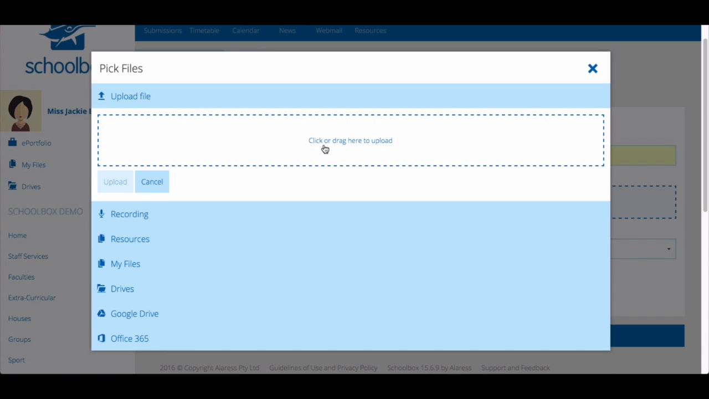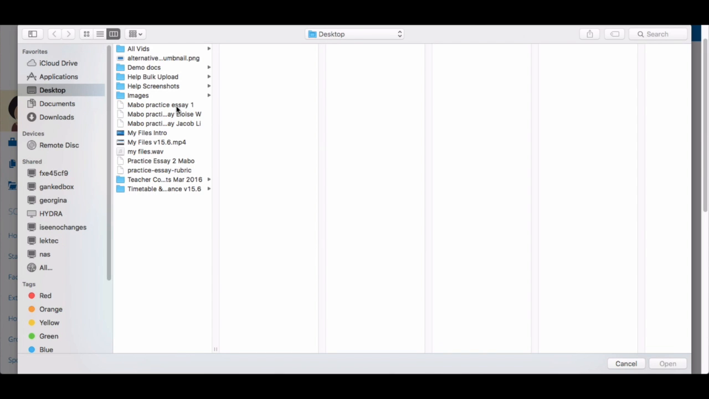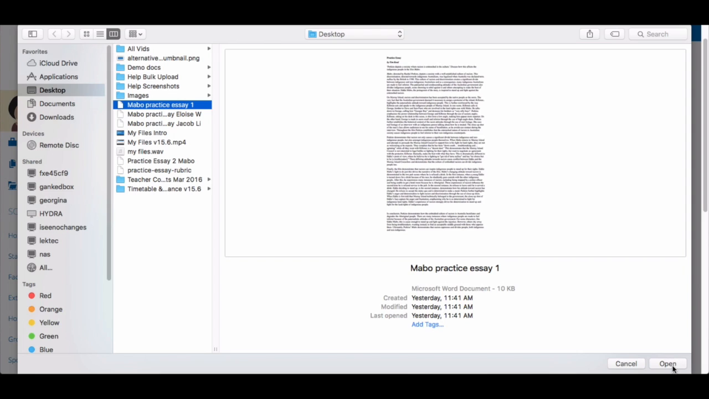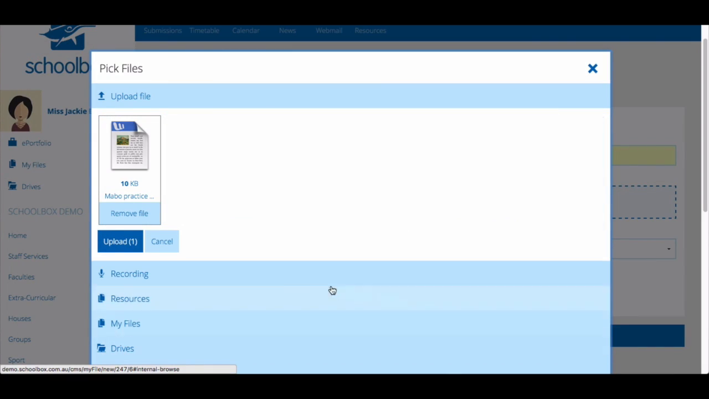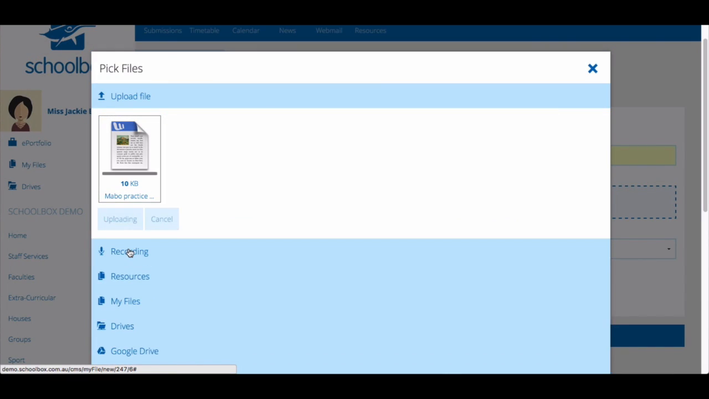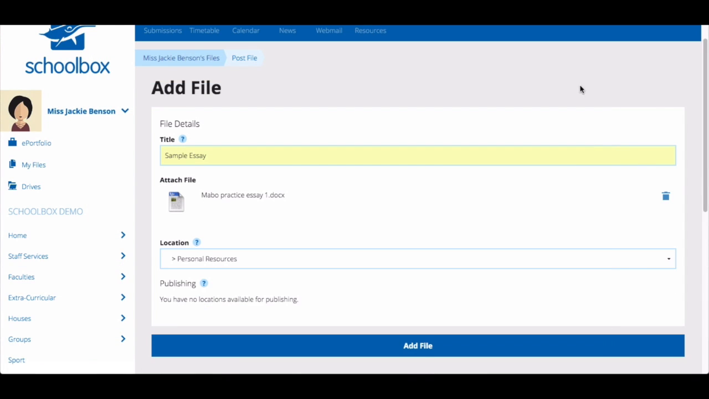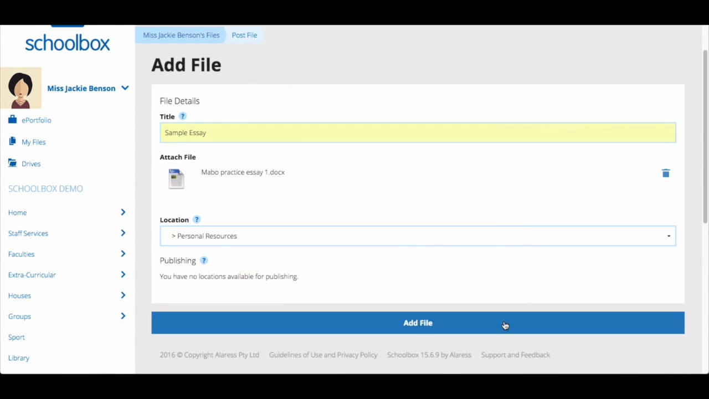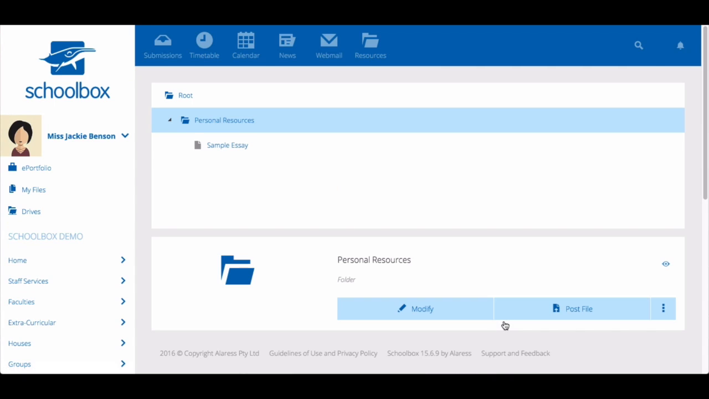Clicking on the grey area in the Upload File tab will open up your computer, where you can choose the file to upload and click Open. Once you have your file to upload, click Upload. Once you've uploaded your file, click Add File.